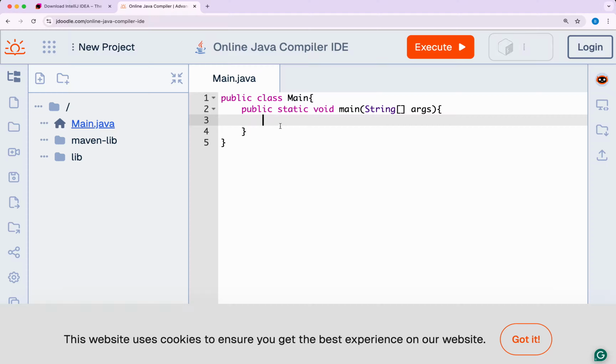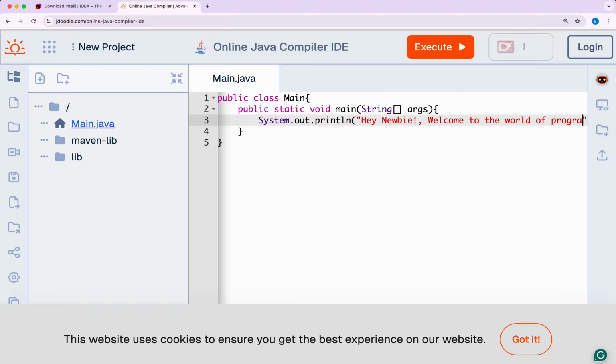Now I just want to print out. The way to print out in Java is to say System.out.println if you want to print a new line. We'll take a look at this output in future videos. I'm saying, hey, newbie, welcome to the world of programming.